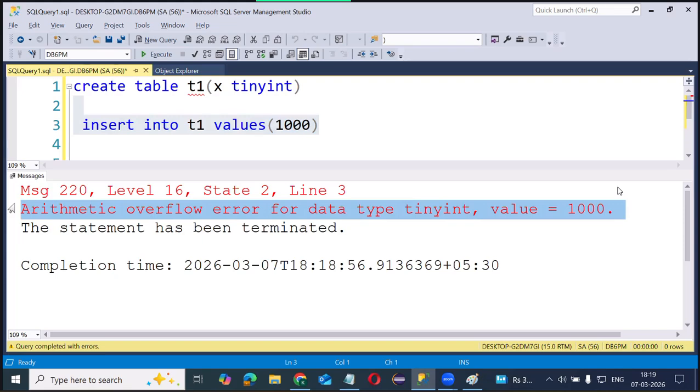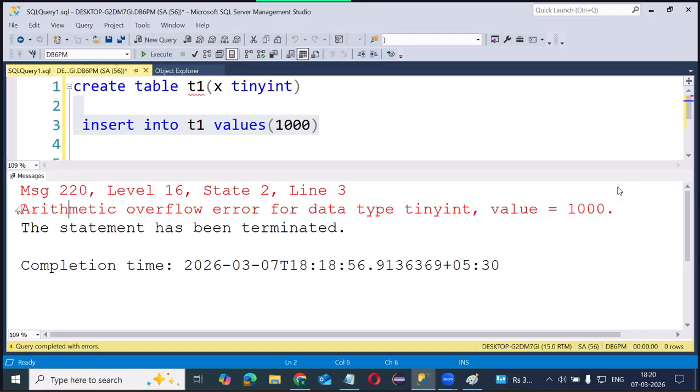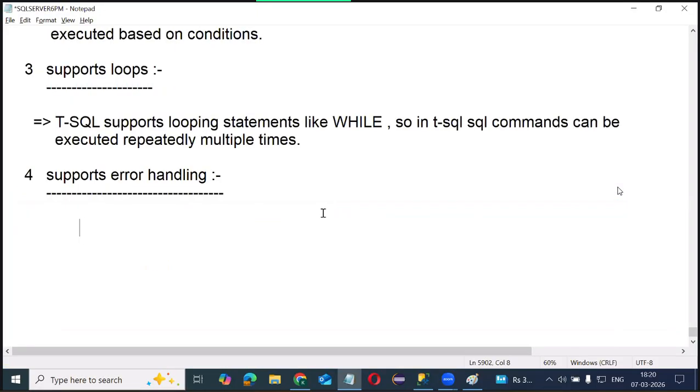What do I want to print? I want to print "value exceeding the limit." If you print that, the user will understand and next time will input a correct, smaller value. Understood? That is not possible in SQL, but that is possible in TSQL.